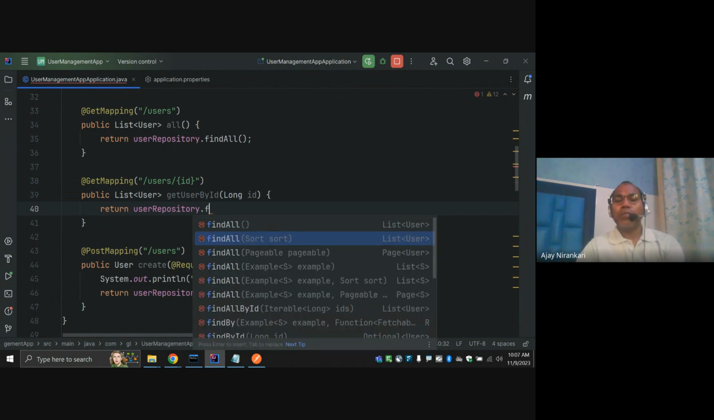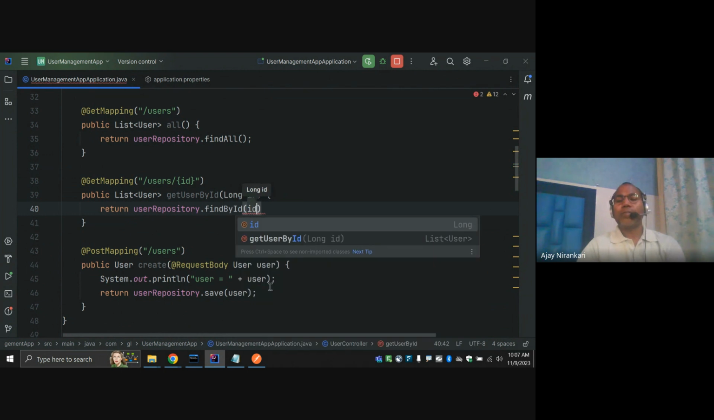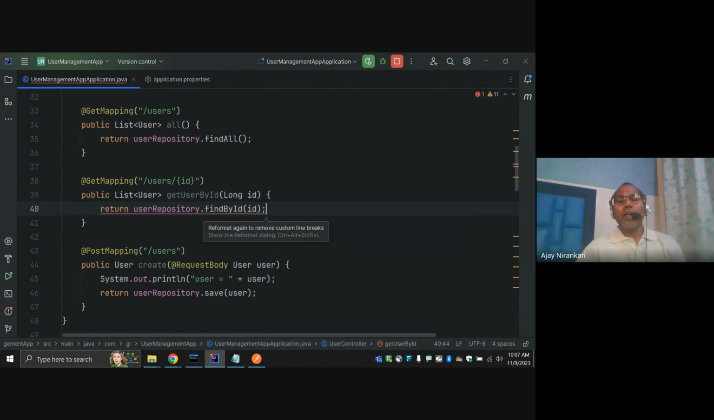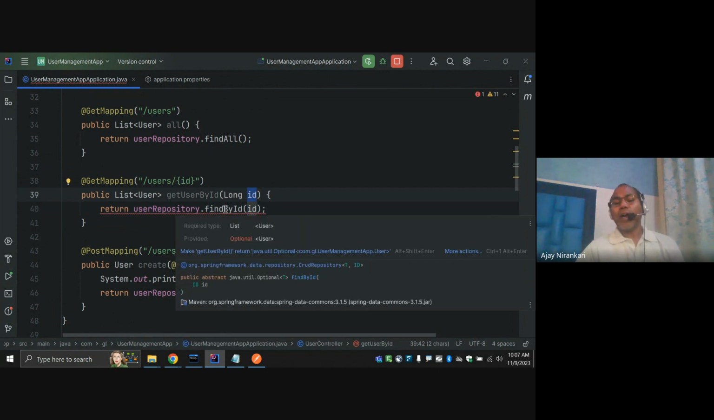Find by id, find by all. This is the find by id, and you pass just the id. So they return one. Maybe this id is incorrect, so it might be the case that it does not return any data, or it can return data.